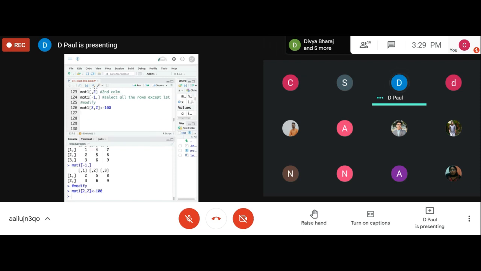So we have replaced it. Previously it was 5. We have replaced with 100. So in this way also you can replace the elements in matrix. You can also modify the elements using other functions also, like modify the elements less than or greater than. There are other methods.